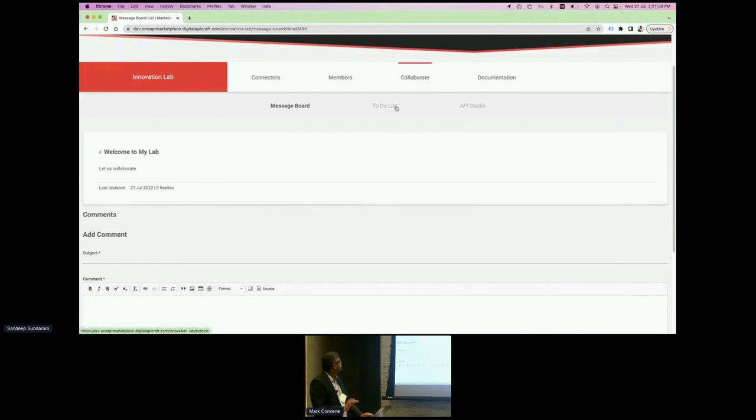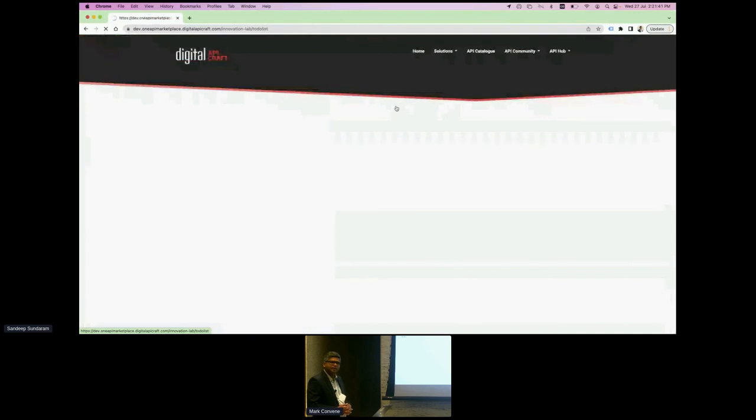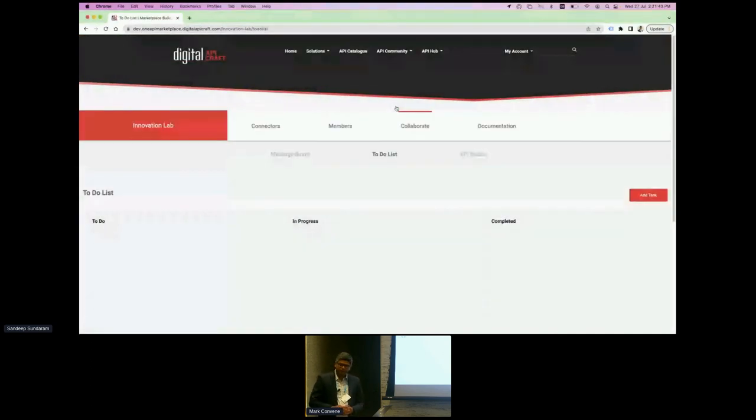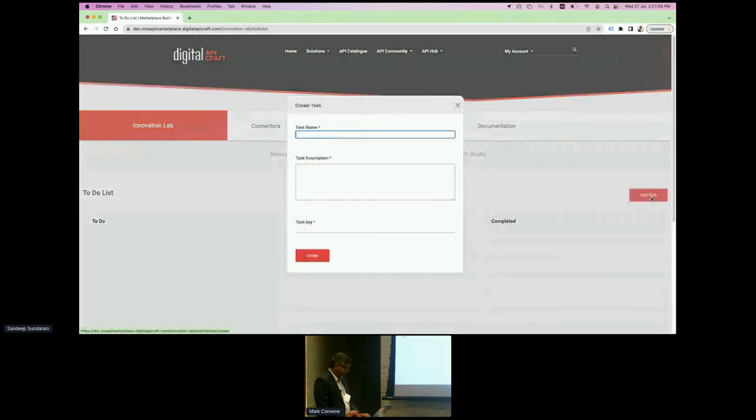Next thing is the to-do list. Now, to-do list, as you know, this is where all your activities live. We have created a simple project management view here. We can also integrate with Jira or any of the project management tools that you already have. So let me add a task. Identify epics. There you go. So it is created.